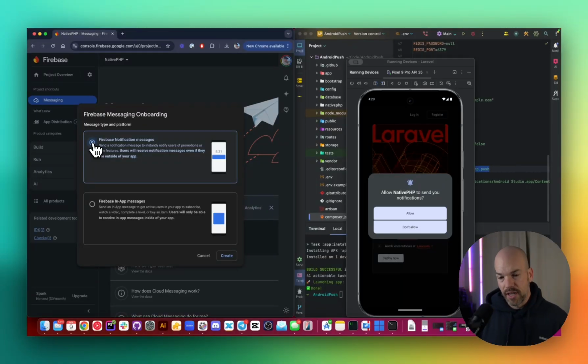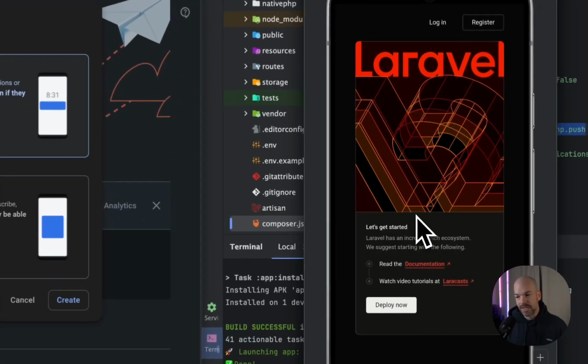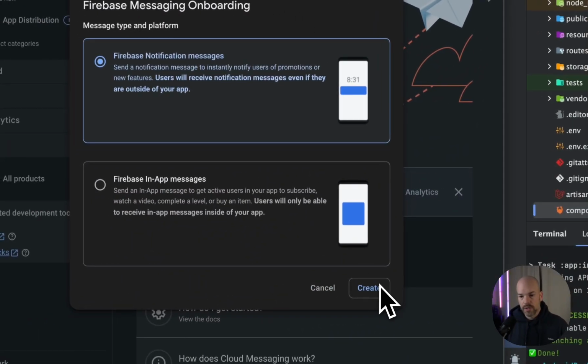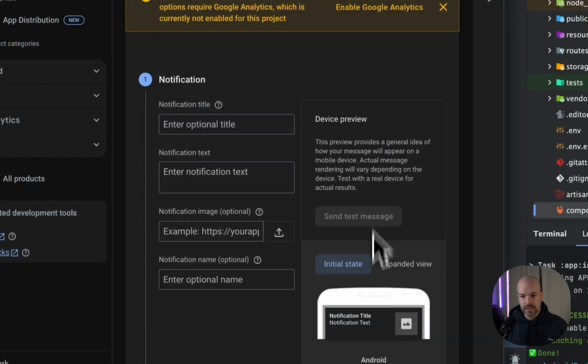For now, we just have it set. So, as soon as the app starts, if they haven't already granted permission for notifications, let's go ahead and ask them to. And we're going to say allow, of course. So we'll go ahead and create this Firebase notification messages.